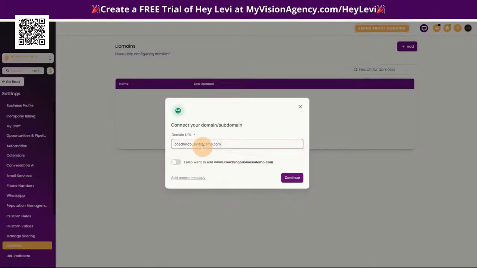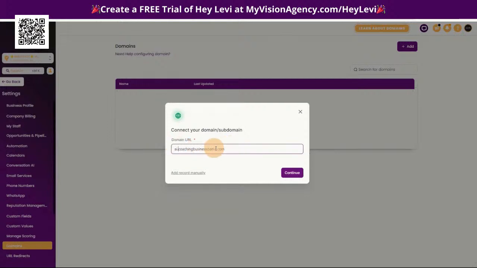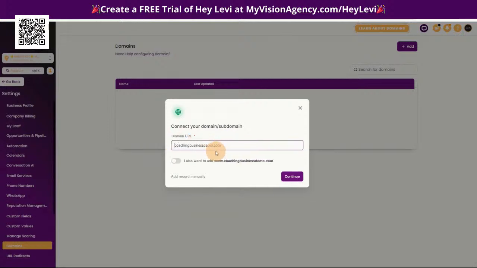And what I'm going to do is just paste in the domain. So if I had a domain and I wanted to do a subdomain, I could just do maybe AI dot whatever my domain is, and then that would be a subdomain. If I want to add the root domain, the one that doesn't have the something dot whatever my domain is, this is the root domain. So I need to connect that.